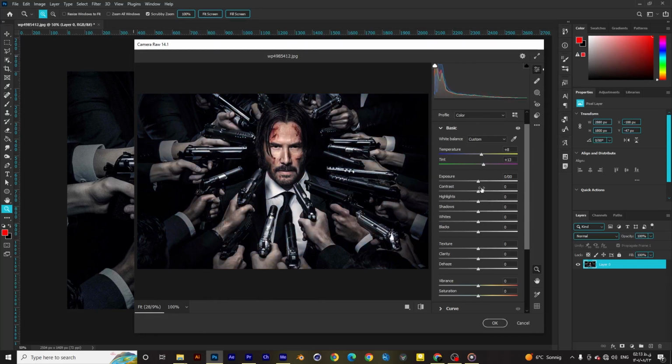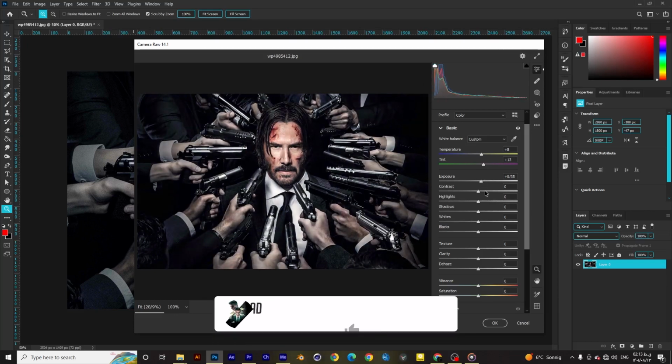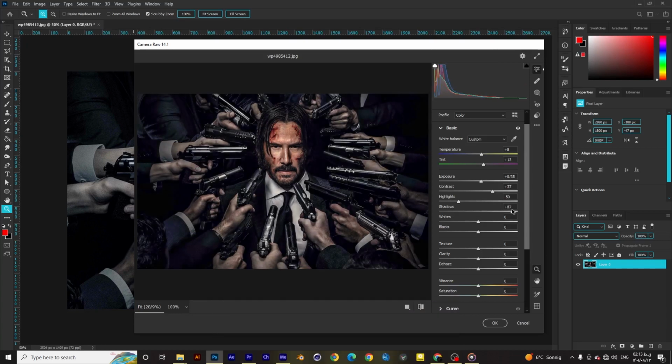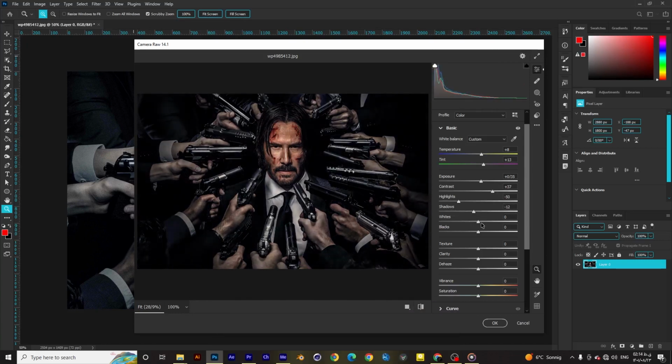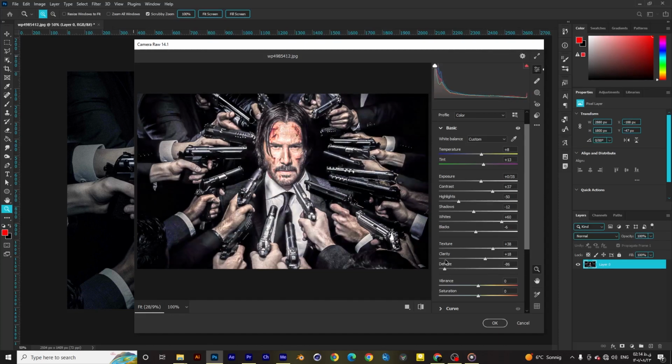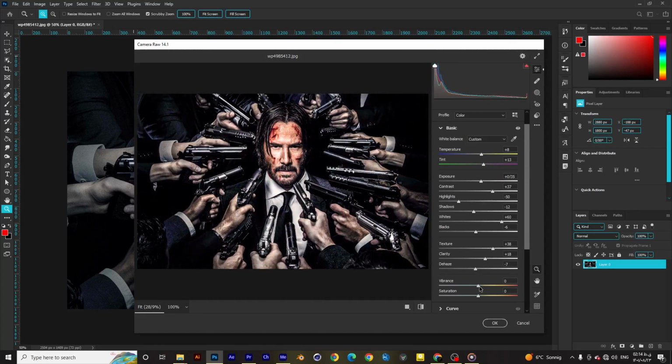Then I can change the exposure, contrast, highlights like this, shadows, the white parts, the black parts, and the texture and clarity. We can change to dehaze our photo like this. And here we have the vibrance and saturation. You can make your image black and white if we turn down the saturation.